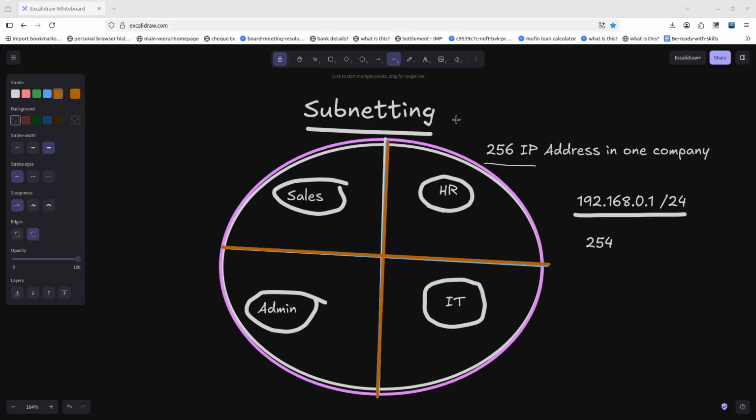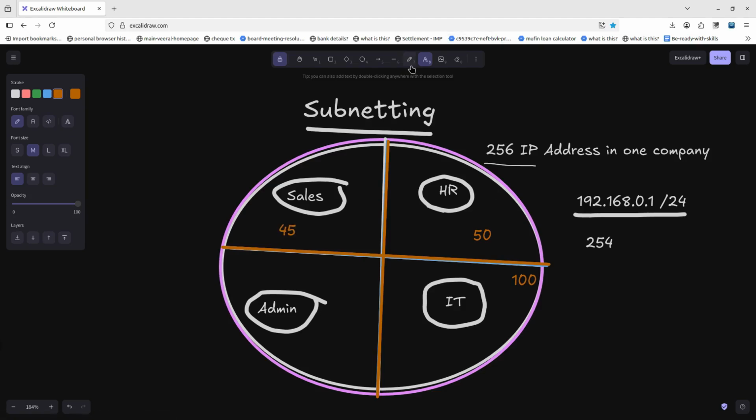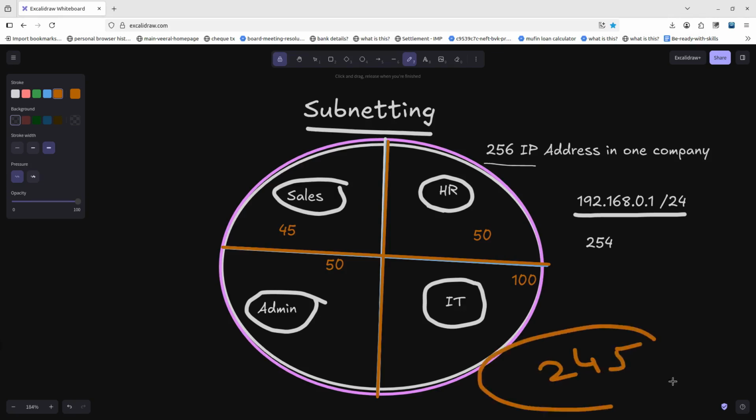Now, getting back to this old example, let's say HR has like 50 computers, and IT has around, I don't know, 100 desktops. Sales will have around 45 devices, including laptops, printers, desktops, everything, and admin has 50. So that means essentially we are looking at 245 devices. 245 devices can easily fit in 254. That should not be a problem.